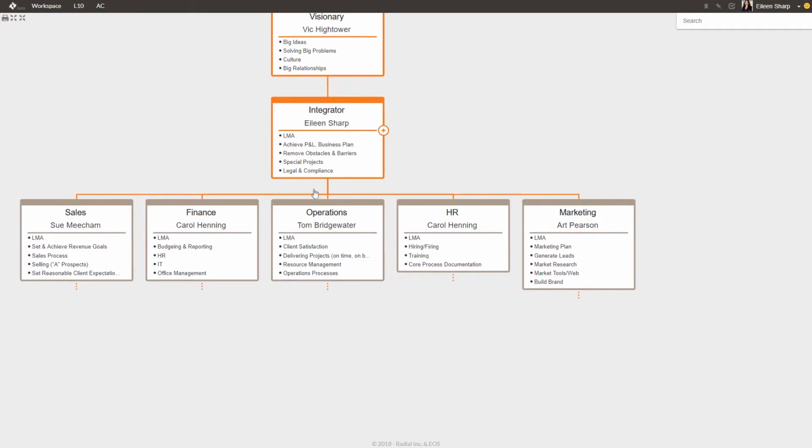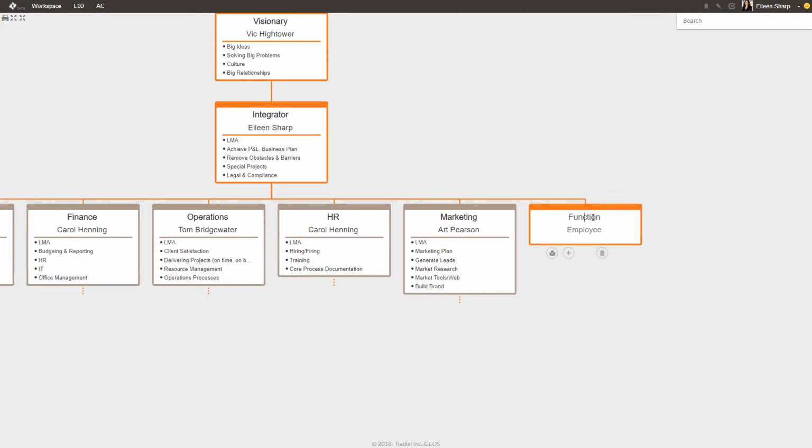Now let's add somebody under our integrator, Eileen Sharp. So here we can use a function that already exists, and we can also create a new one. So if I put in admin 4, that doesn't exist in the system yet, so we can use this option to create function. You'll notice that if you click away and it is not saved, it will turn red. If you hover over it, it will let you know that it's invalid. So we do always have to click create function and confirm our choice from the drop down.